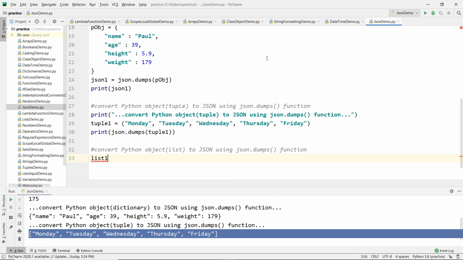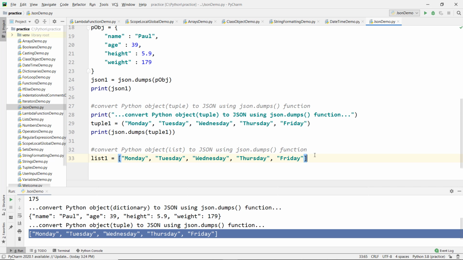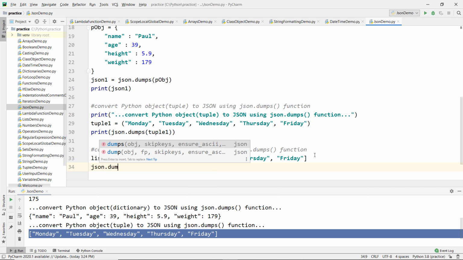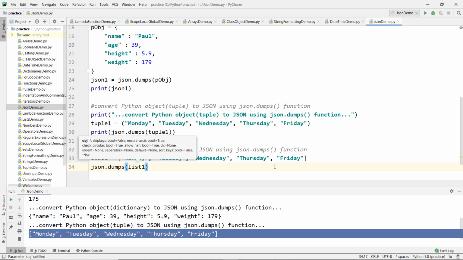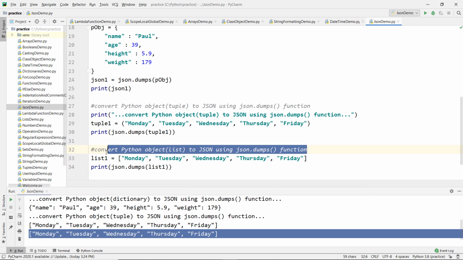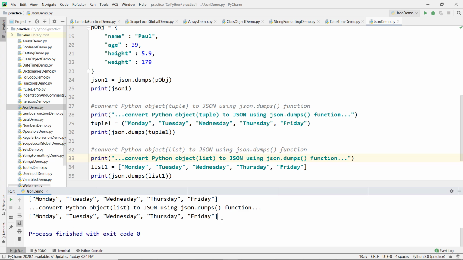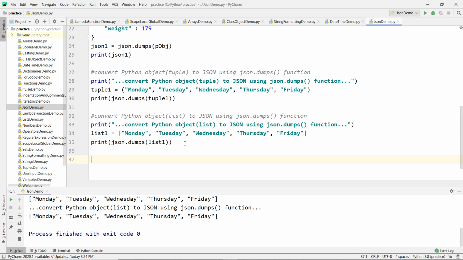So let's try to create a list, list1, by passing the same elements, Monday to Friday. Inside the JSON module we have a function called dumps, and we pass the list that we created. Let's print this so we can see the JSON object created in the console. So now let's print this using the print function. So here we converted a list to a JSON object.